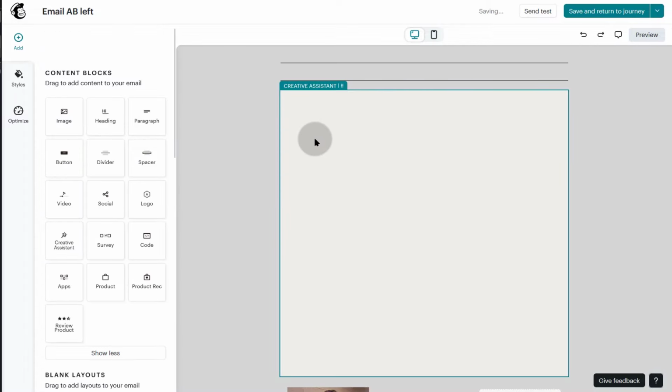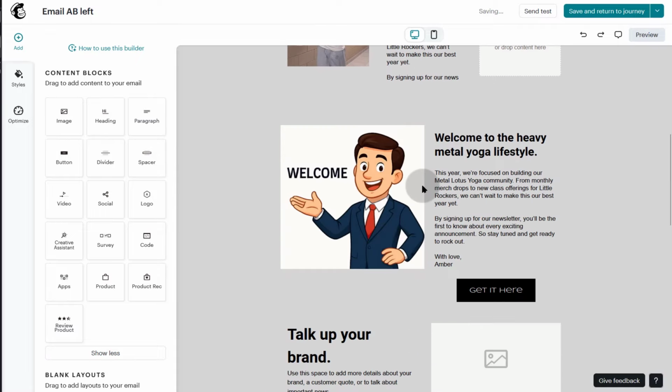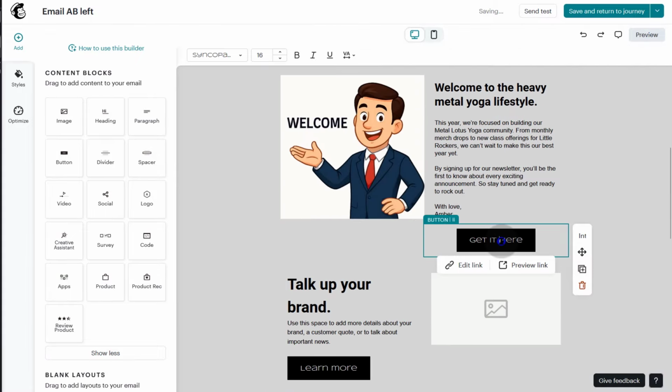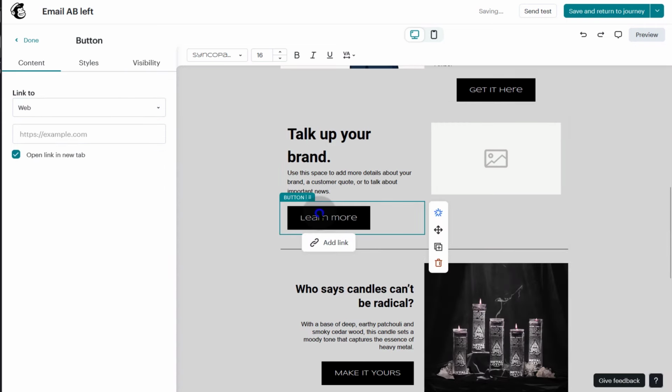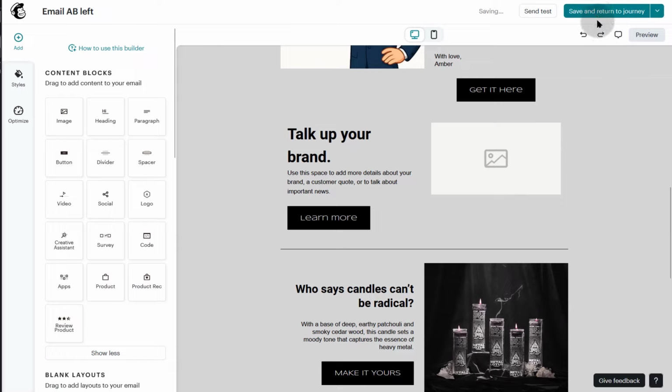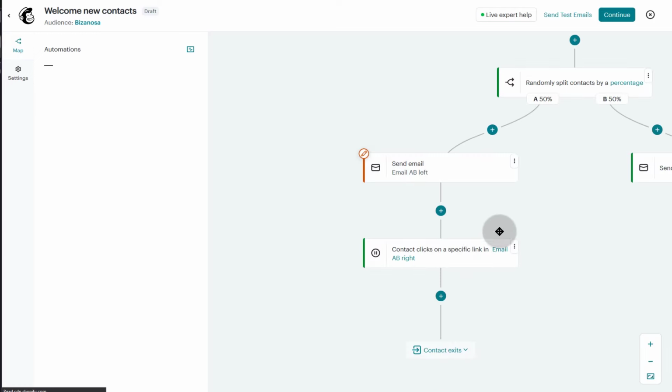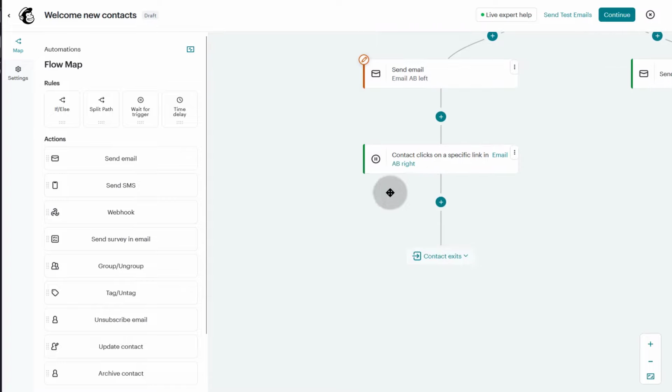So it seems like there is nowhere I have that link. So let me click on this. And okay, how about this one? Web, let's add this link, paste. And then save and return to Jenny. So we're going to track that closely. If somebody clicks on that link, that is a potential lead. They're interested in our services. That's why they're clicking on that link.